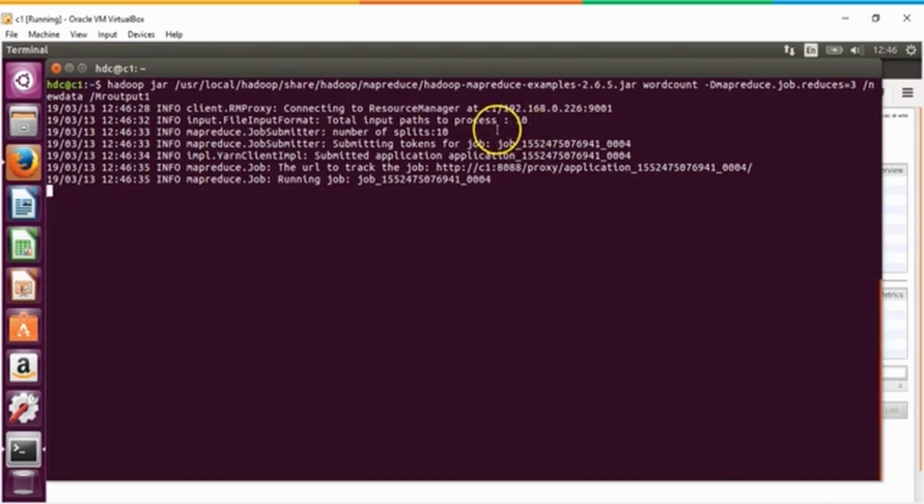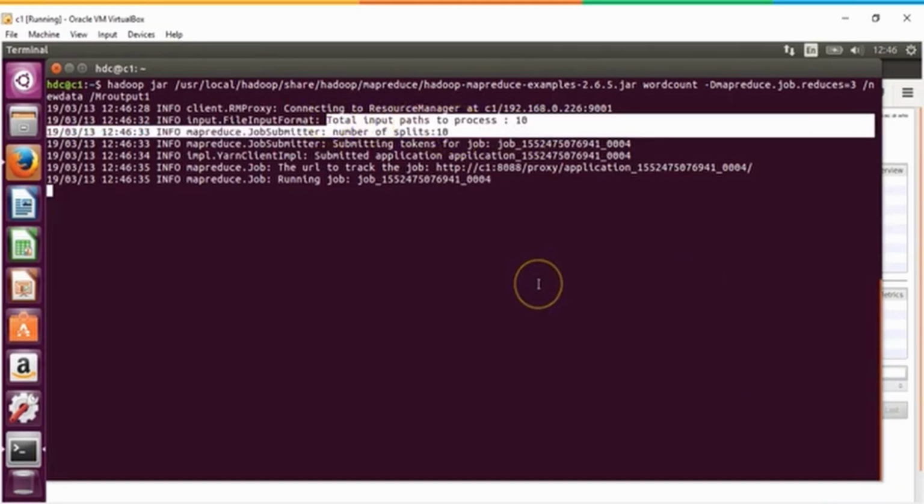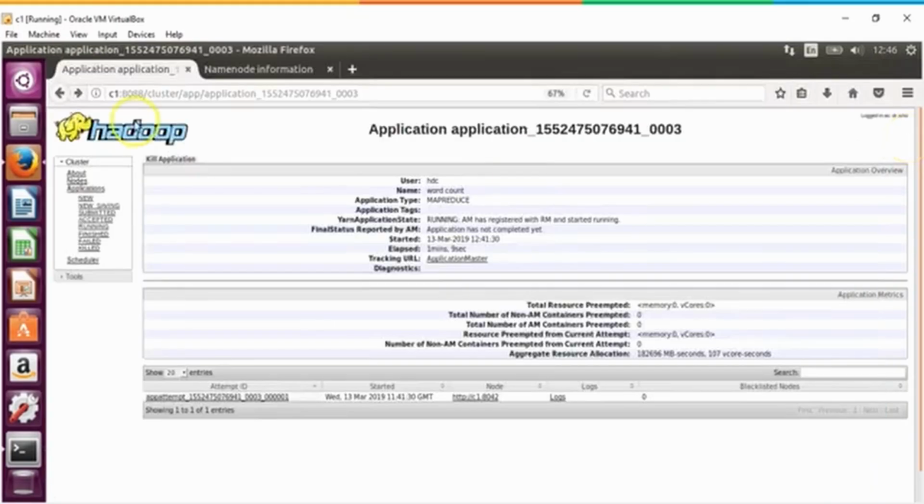So right now we have submitted the same word count to work on my directory, which has totally 10 files, that means 10 splits, to be worked upon by our MapReduce, which should first go into mapping phase and then it should go into reducing phase.